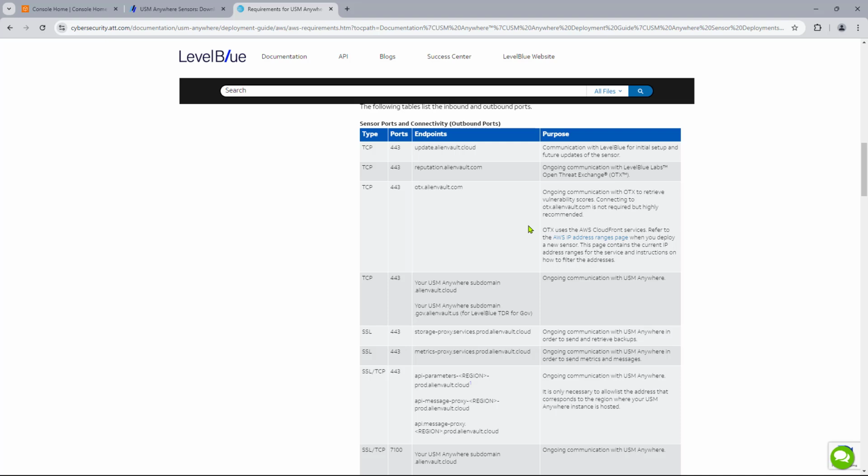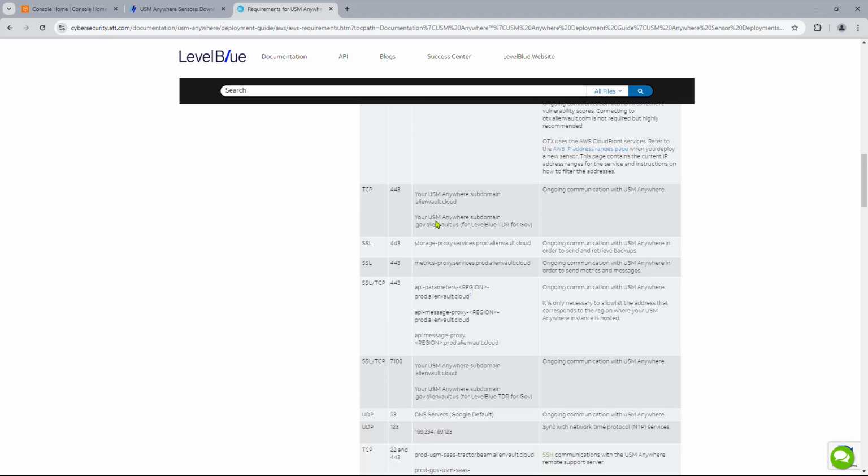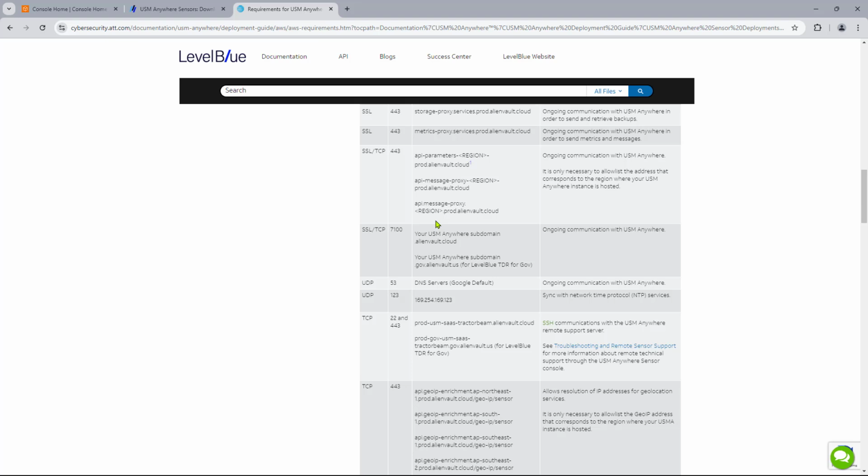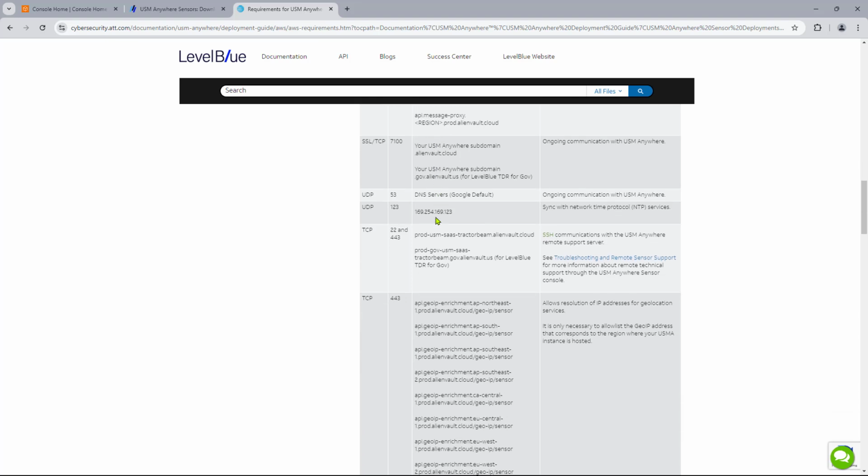There are very important ports here for the sensor to function correctly and to be able to communicate with USM Anywhere. Those primary ports, which are shown here, are, for example, 443 using SSL and TCP. This is used for ongoing communications with the OpenThreat Exchange or the update server or the different metrics. Down here we have port 7100. This is one of the main ports that is used for constant communication between the sensor and USM Anywhere.